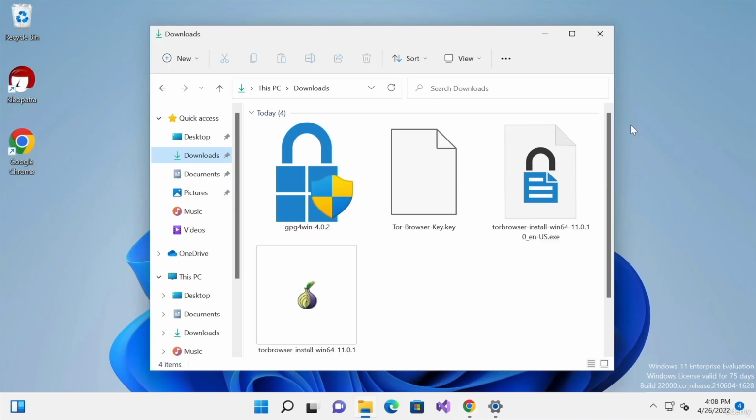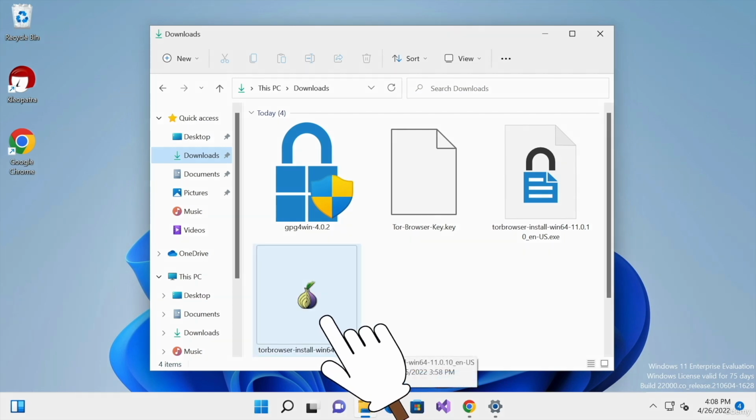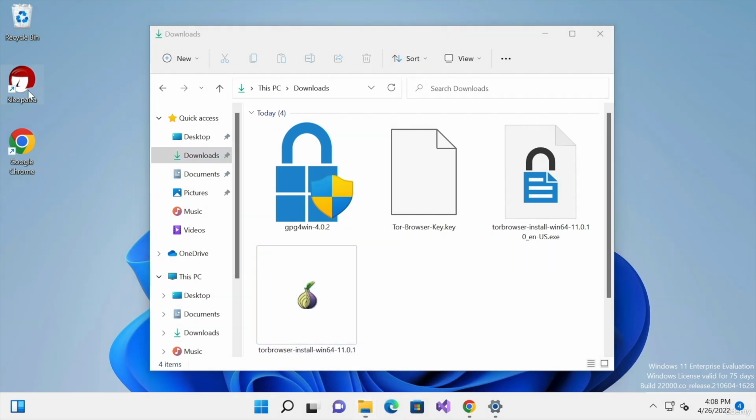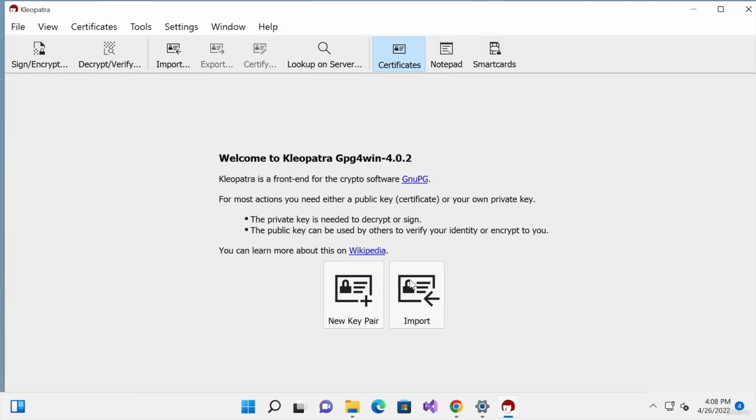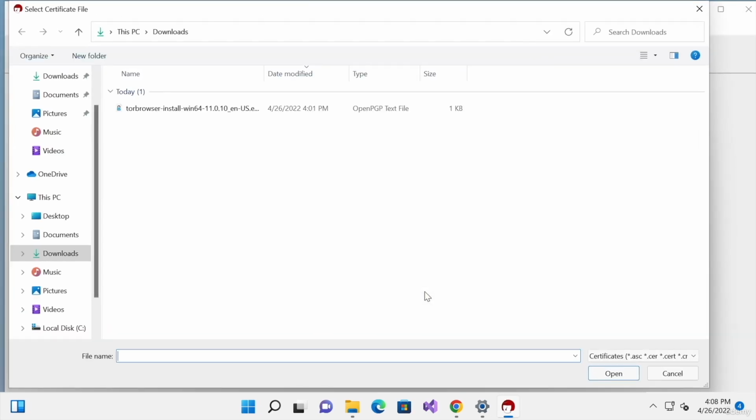So we're going to use that program to verify that this package did not get modified. As you can see, we have the program here on my desktop, or you can find it under your application in the start menu. It's called Cleopatra, so we're going to double click it to start it. We're going to click on import to import a key, and we want to import the public key for the developers.